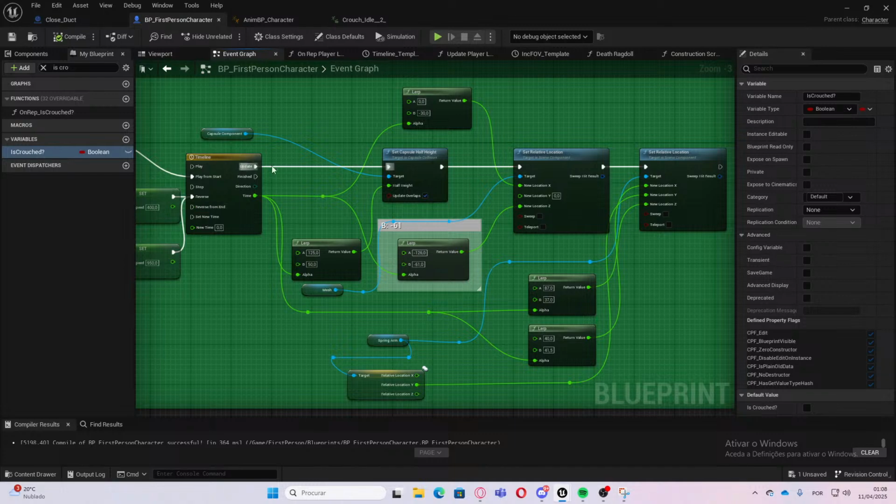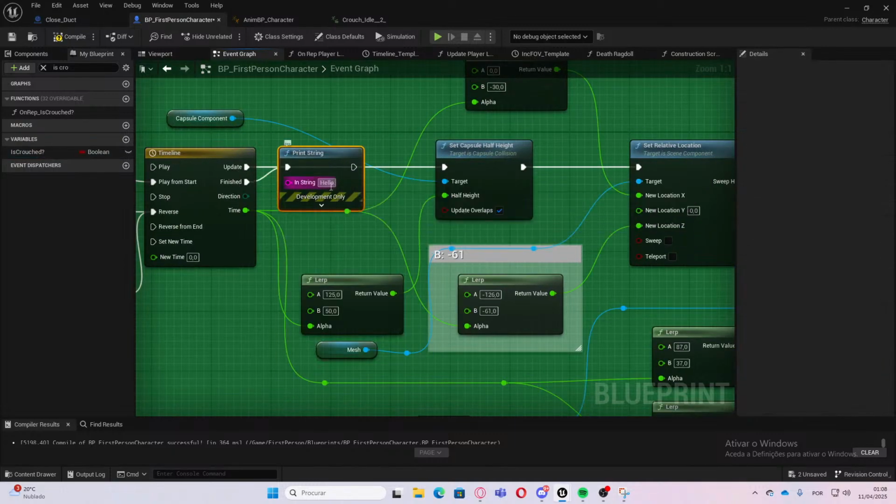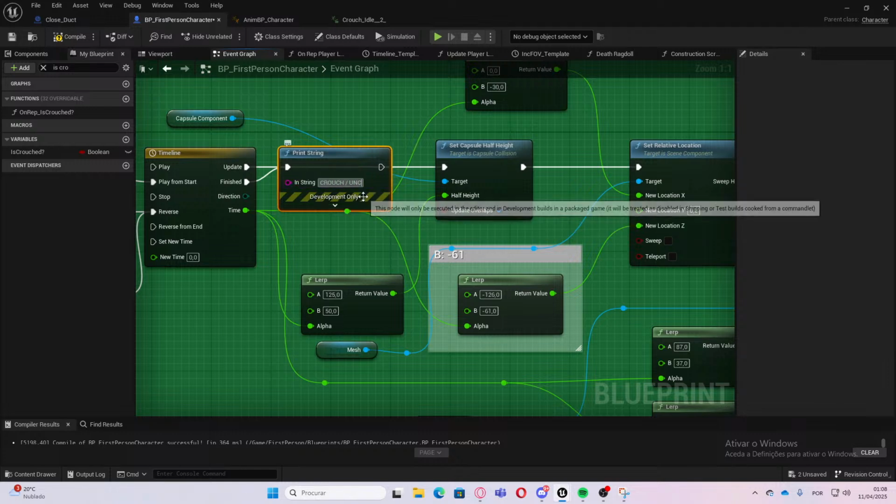Let's print string this. Crouch slash on crouch.